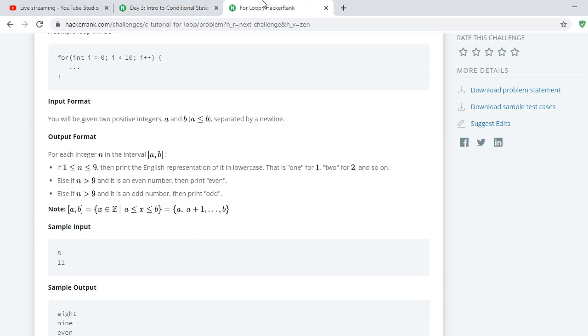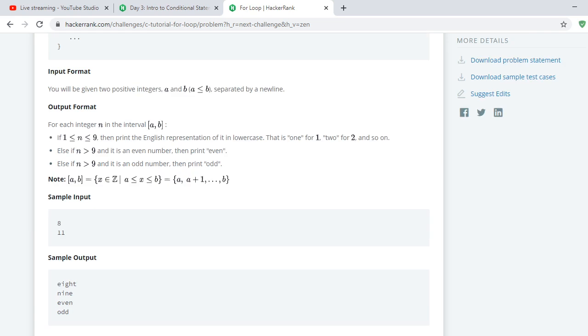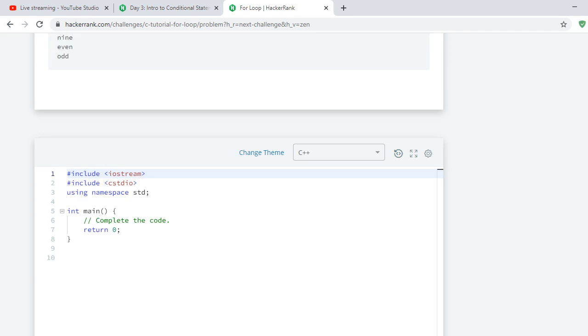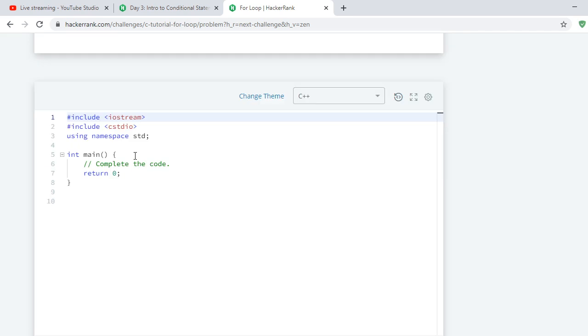Okay, let's solve this one. For loop a and b, and then we have to just print. So how will we do that? I think we have to use a for loop. So we can do this like for n equal to a, and n is less than b. Okay, I think this will work.